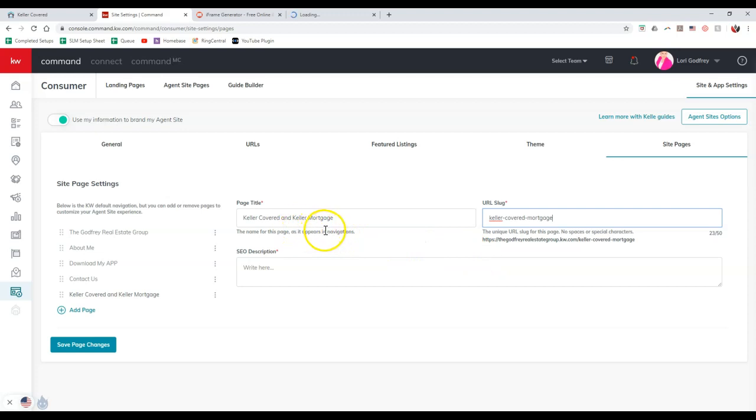You can put inside whatever page title you want. For the slug URL, I just put inside Keller Covered dash. Maybe I'll put inside Keller Mortgage as well. And then for the SEO description, once again, this is how they're actually going to find you when they go on Google. They search for a keyword and this page pops up. So typically you want to shoot for about 140 to 150 characters, highlighting what this page is about. So maybe in this case, save thousands when you utilize Keller Covered and Keller Mortgage with the Godfrey Real Estate Group. There we go.